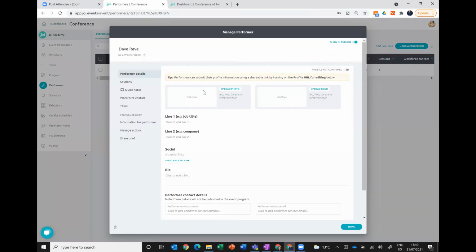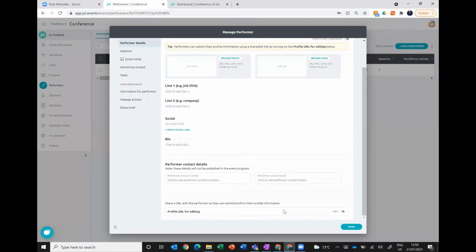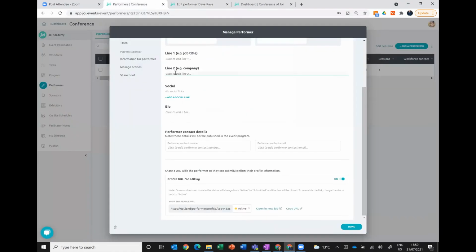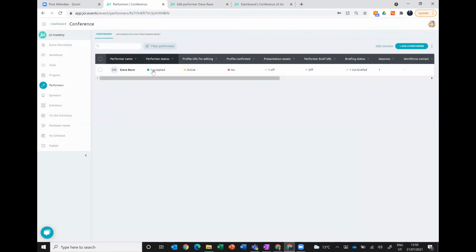And I can do things like send him a URL to get his performer details. So I go, hey, Dave, I'll open that in a new tab. Hey, Dave, can you send me your headshot and your bio and all of that information? So I can collect all the information I need really easily. And as I add performers, that'll go down.